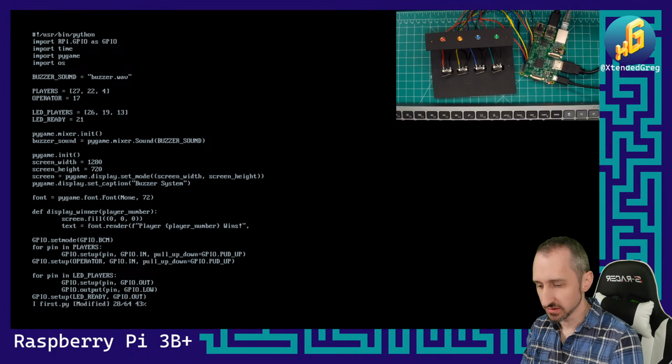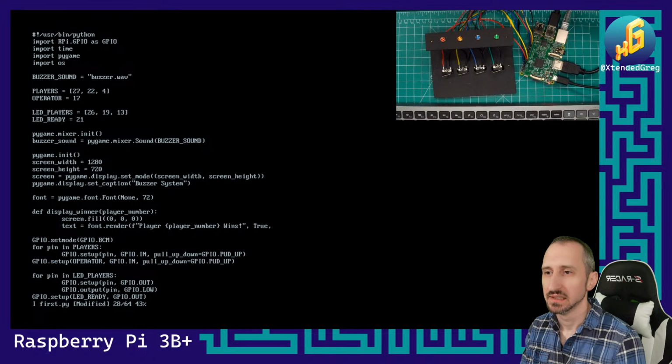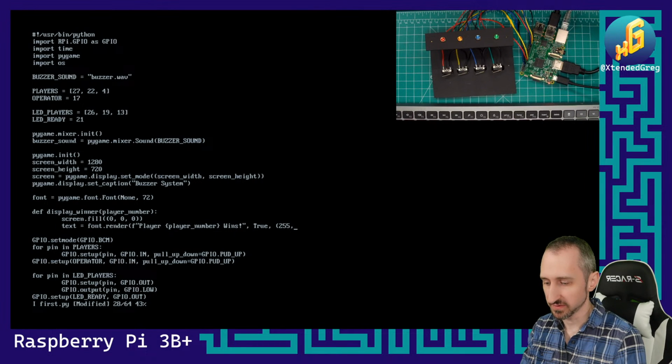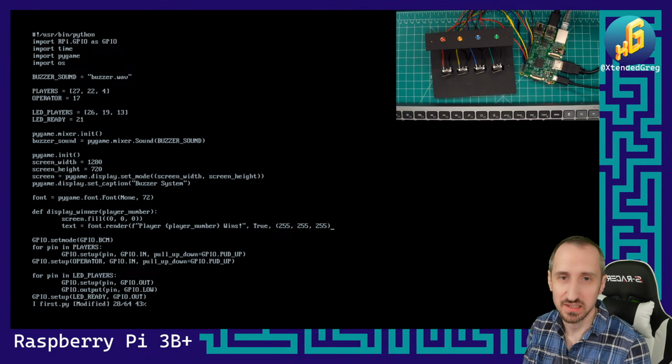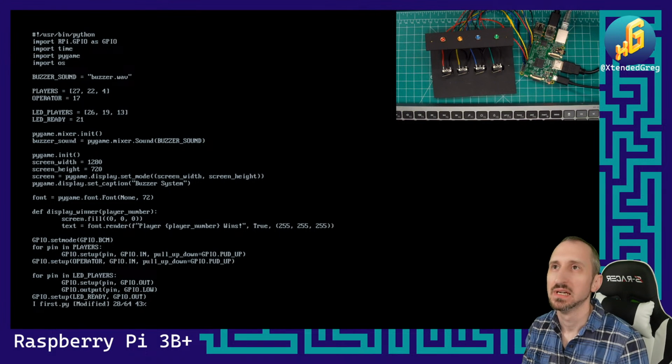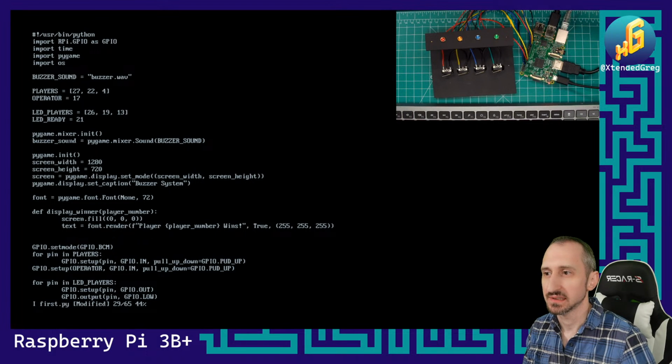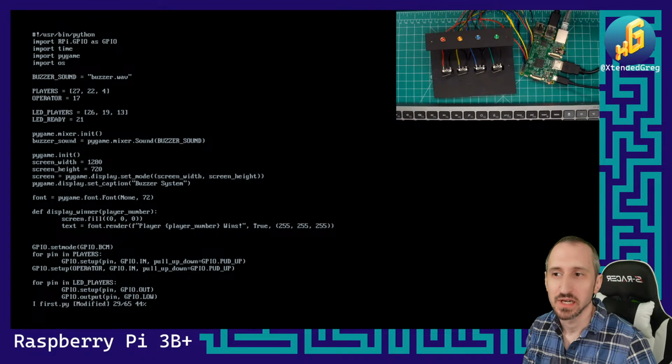Then we're going to do true. And then we got to give it a color, which is going to be white. So it's just going to be another tuple, which is going to be 255, 255, and 255. Again, if we change those values, we can make it a different color as well. Right, and that's our text. So now we've rendered our text out. We want to make an actual rectangle or something to put it on.